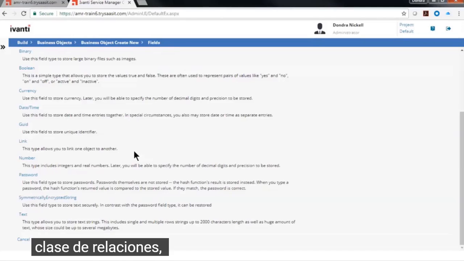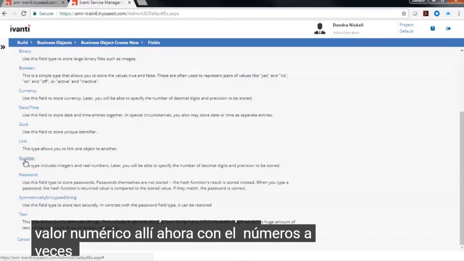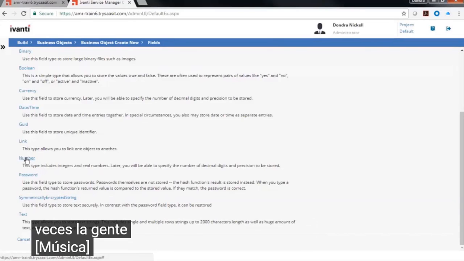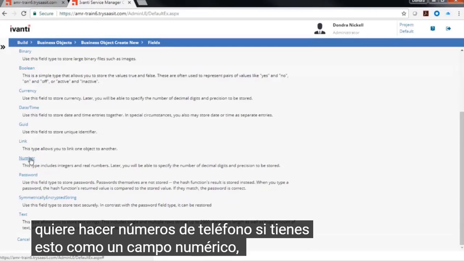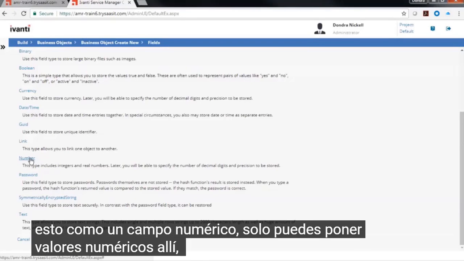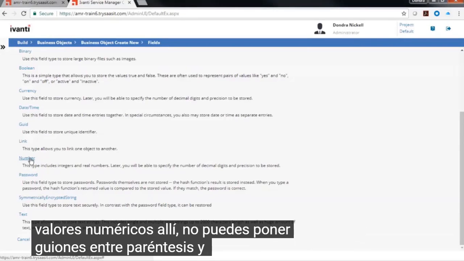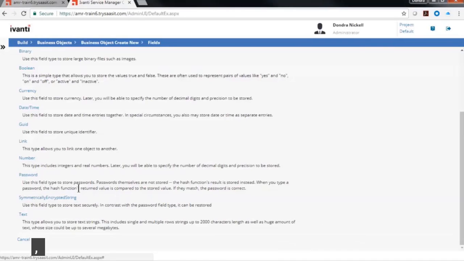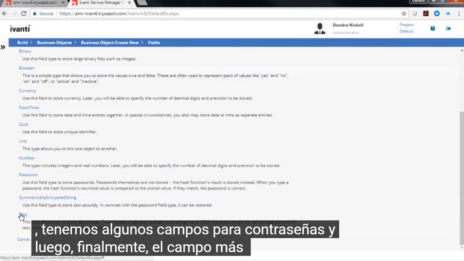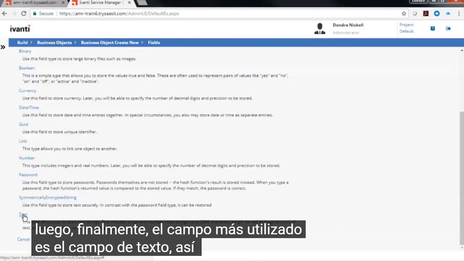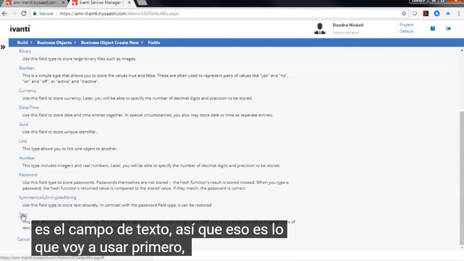relationships class. Number, so numeric value there. Now with the number, sometimes people want to do phone numbers. If you've got this as a numeric field, you can only put numeric values in there. You can't put dashes and parentheses and things like that. We've got some fields for passwords, and then finally the most commonly used field is the text field. So that's what I'm going to use first, is my text field.